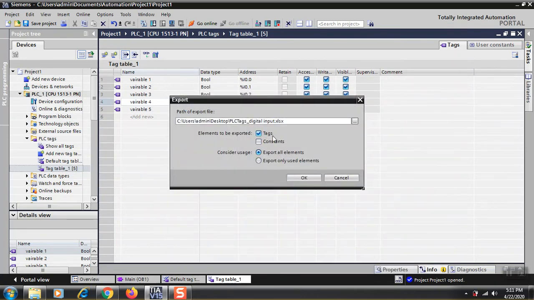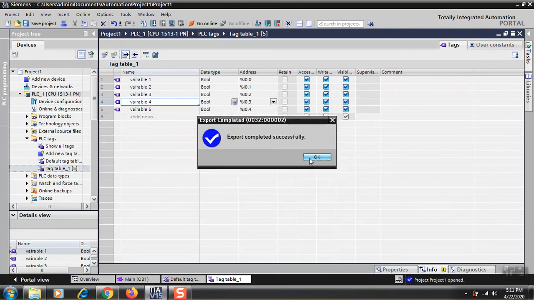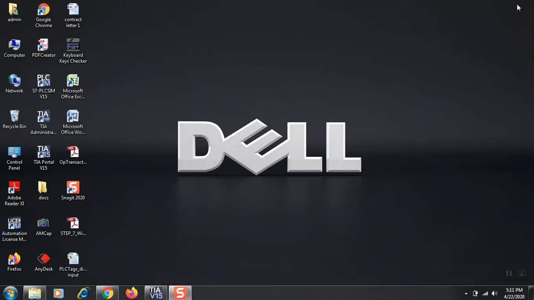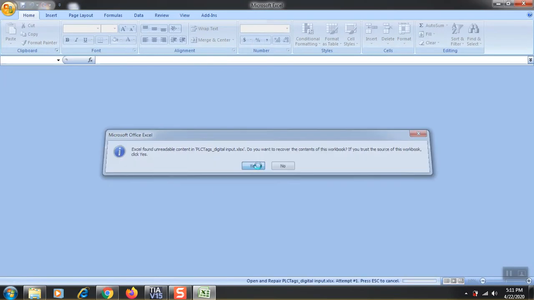So these are the sections. If you want tags, constants, or only used items, whatever you want to do, you can do it from here. It's a simple selection. Now I press OK. It says exported successfully. We'll go to the desktop. Here you will find it.